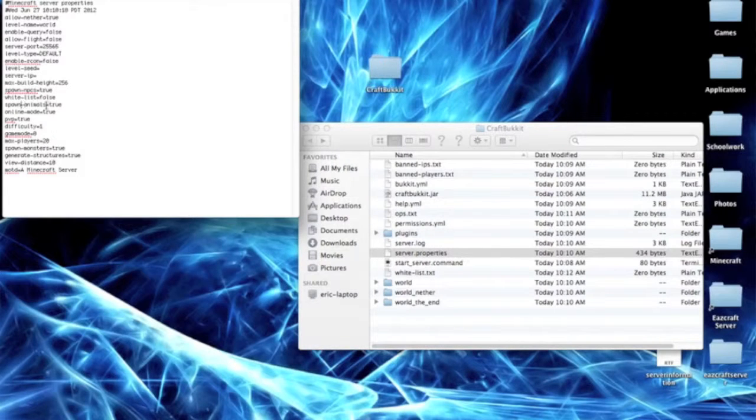Spawn animals, online mode, PvP. If you have this false, that means players can't hit each other. Like they can't smack each other. But if this is true, that means that I can hit, say, Nathan, and he'll take damage. This is like the difficulty. So 0 is peaceful, 1 is easy, 2 medium, 3 hard. So yeah. This makes it so the game mode you start on, 0 is survival, 1's creative.